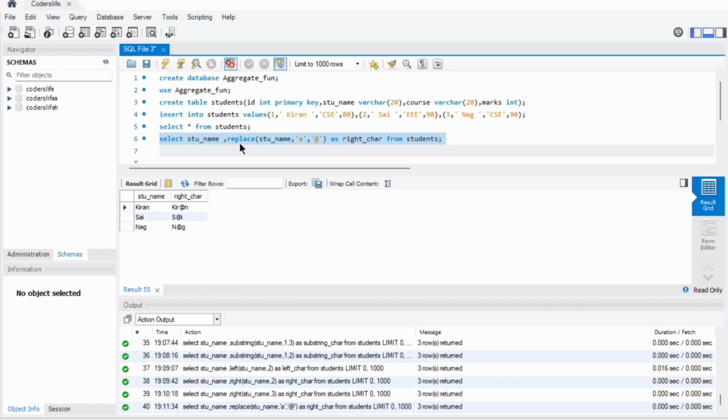Okay, the syntax is replace of the student name, which is the column name, followed by the original string and then the string which we want to replace with. Okay, so this is how this particular string function actually works.